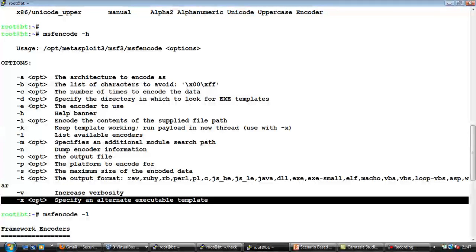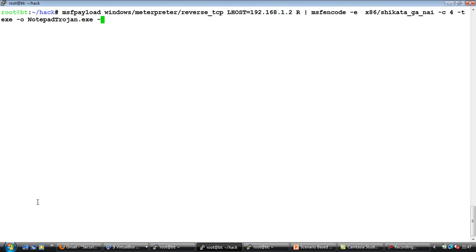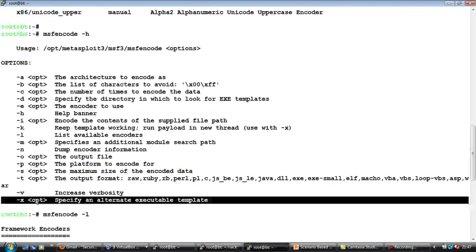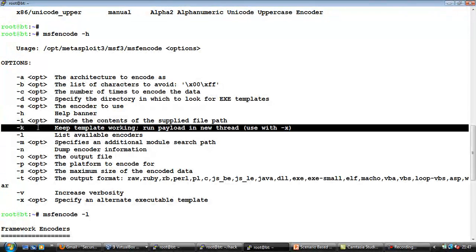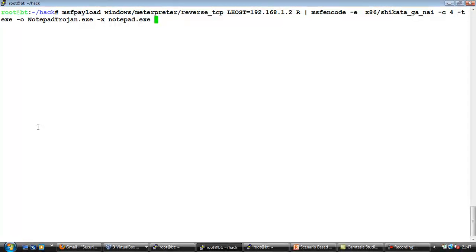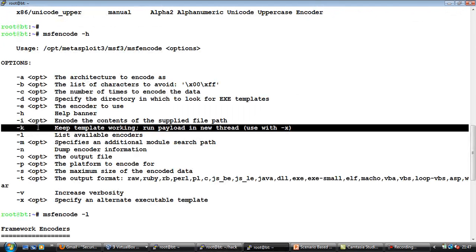We need to mention an executable template, which is notepad.exe from the current directory, and we want the template to keep working, which means Notepad would run and our payload would run as a different thread. Okay, now let's run this command. Hopefully we've given all the options that are required.